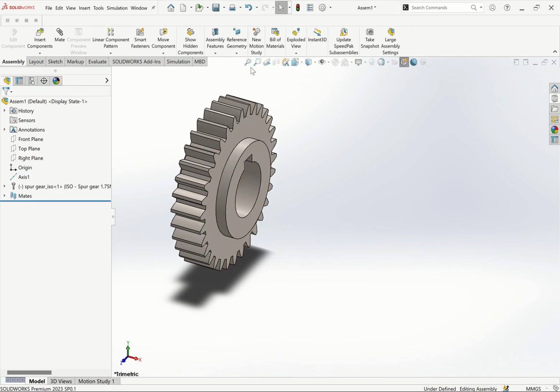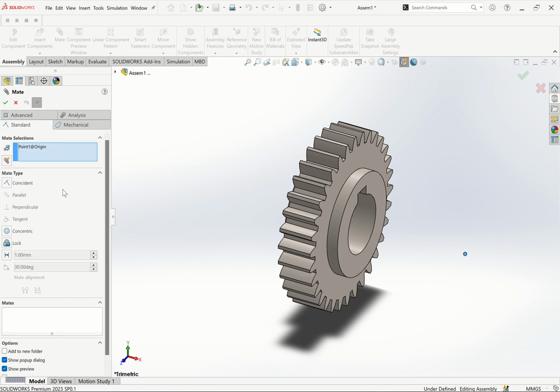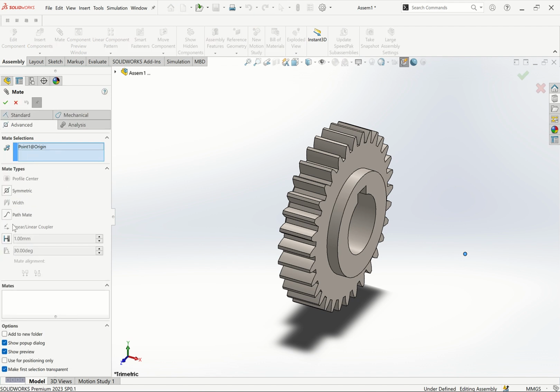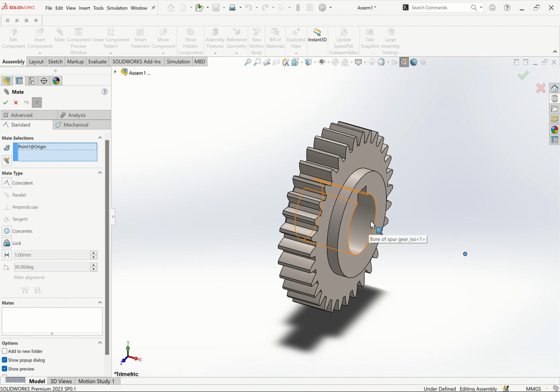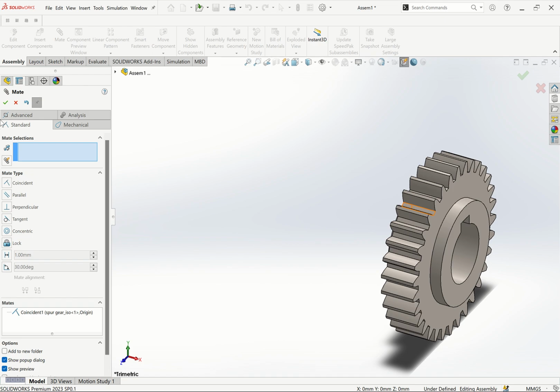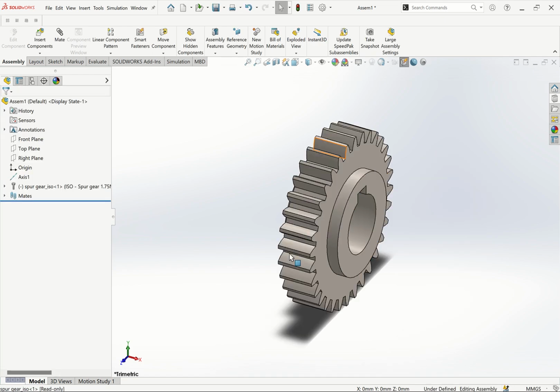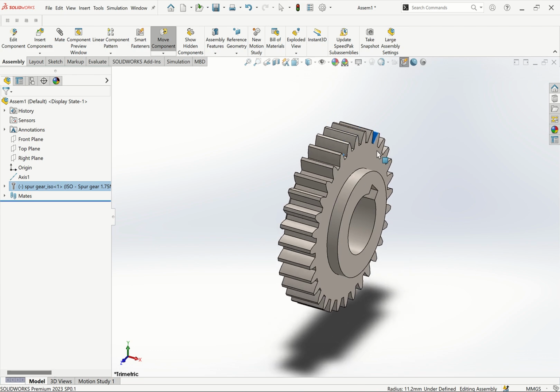You can also show the origin, this origin. You can say mate, and then maybe you can pick advanced, or the standard way of mating. Then you can say I want to mate on this face, origin on this face, and click OK. So you have put this gear. As you can see, the gear is able to move.